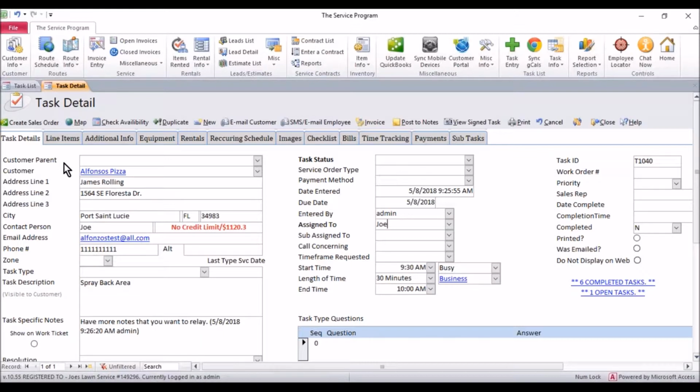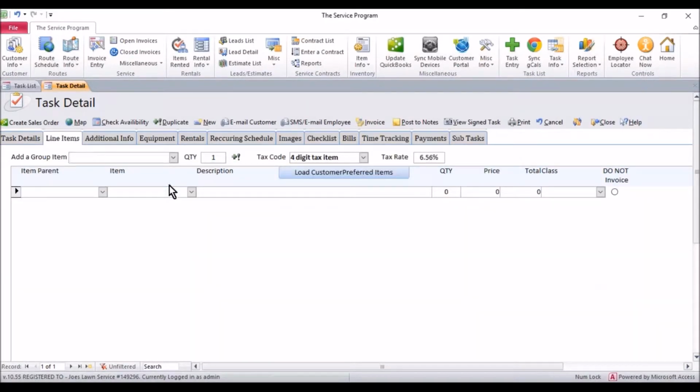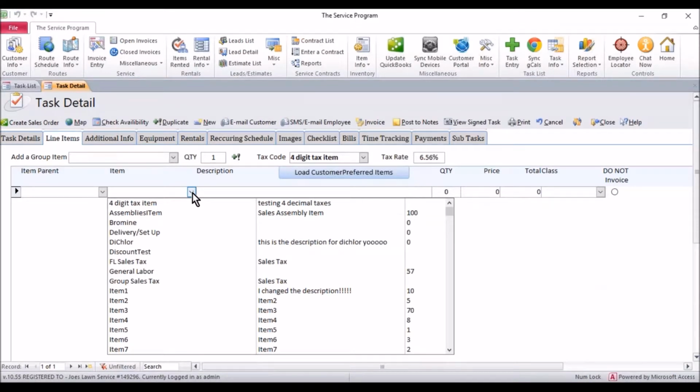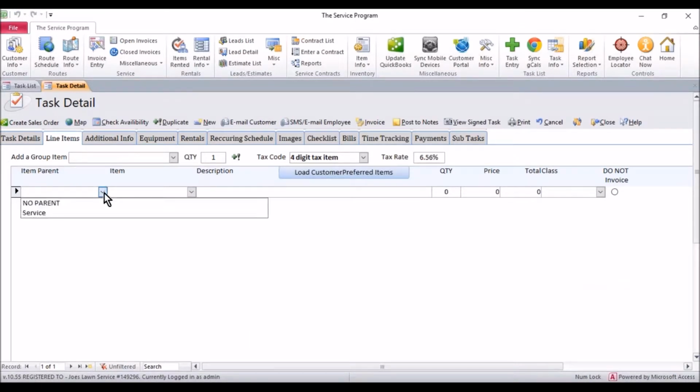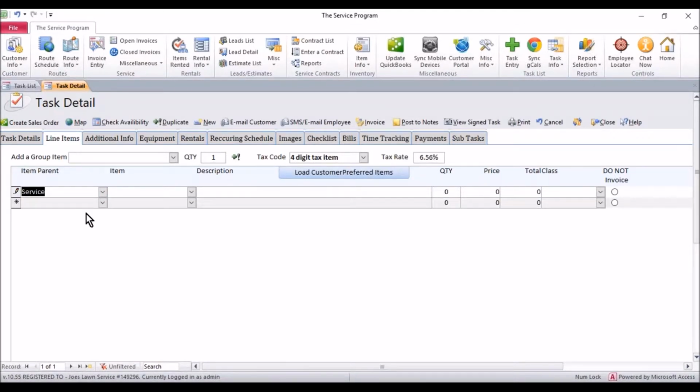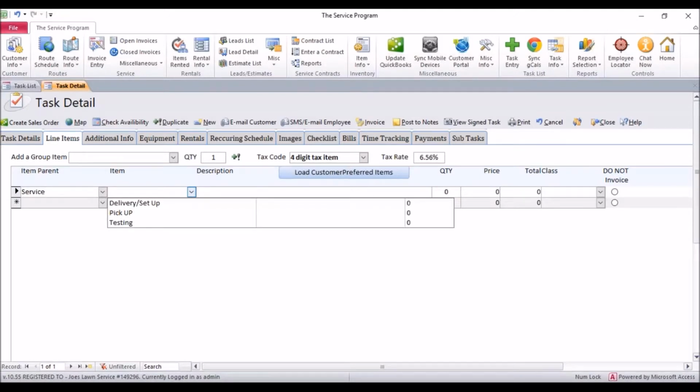So the task's been created, their techs have done their job, they've come back, they've given us that paper, we want to add line items. All we have to do is click the line items tab here. And under item, you have a drop down of your item list. You do have item parents. So if you have a parent item, you could select that first. And then you could add whatever items under that. But if you don't have a parent, just go right to the item column and add an item there.